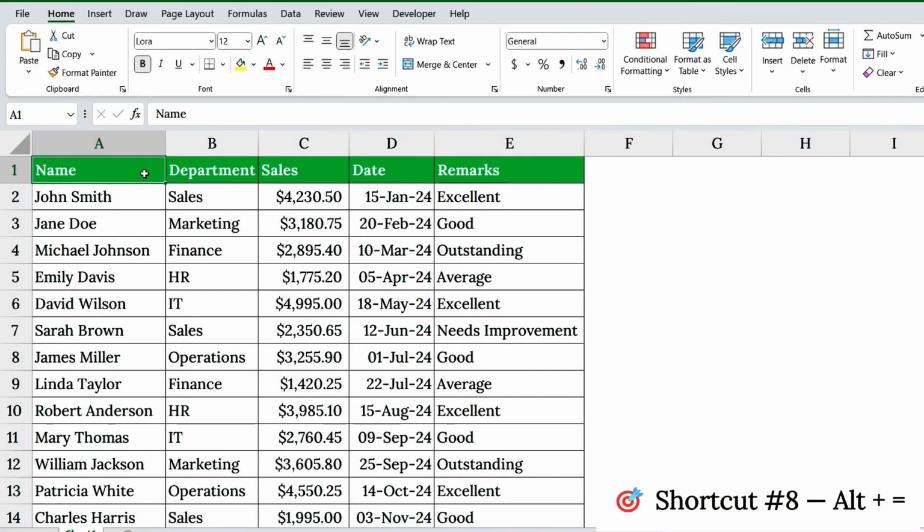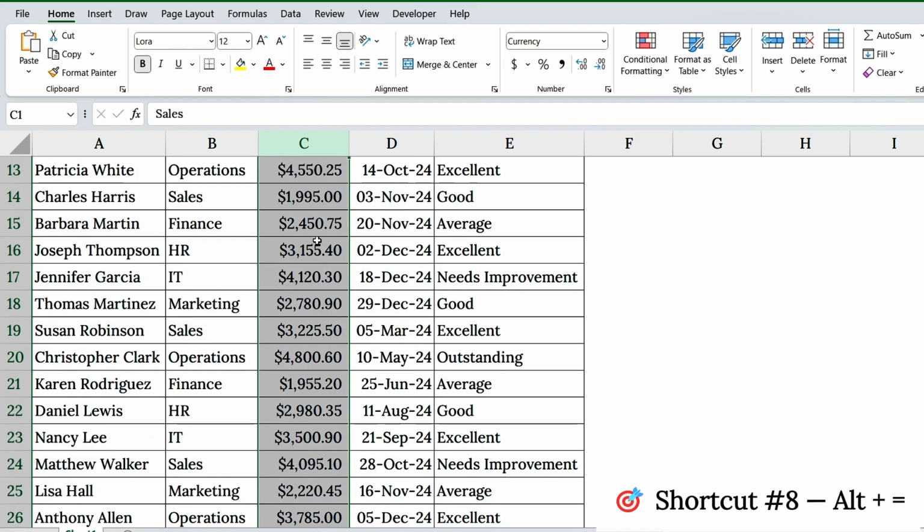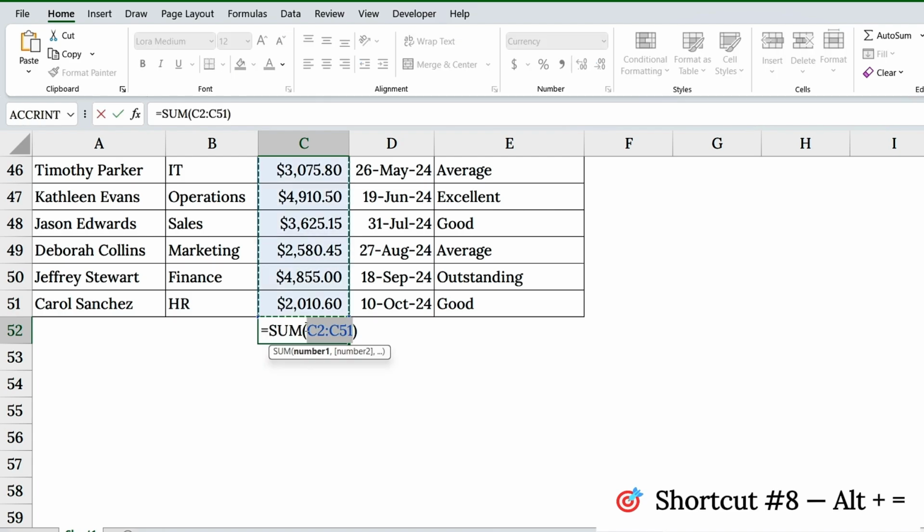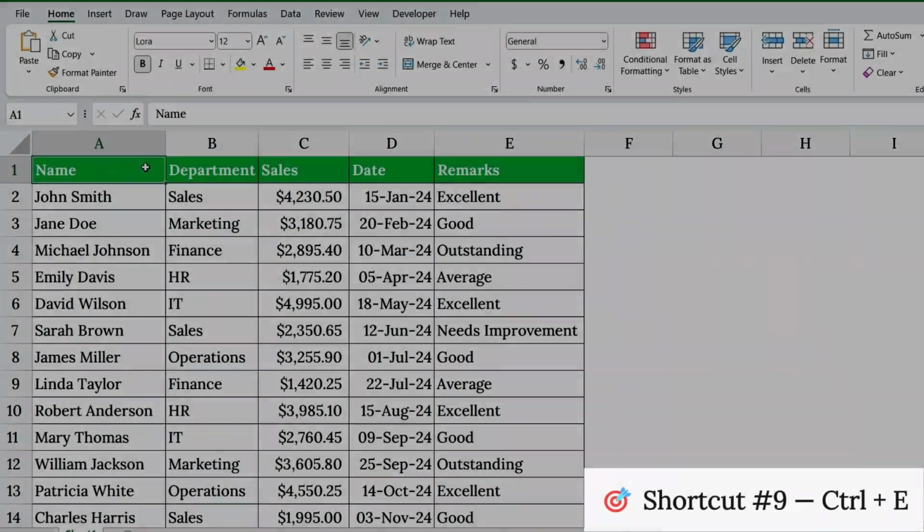Shortcut number 8, Alt plus equals to instantly total your sales. You've got a column of sales figures. Instead of typing the sum formula manually, click the empty cell just below the last sales figure and press Alt plus equals. Excel instantly inserts the sum formula for the entire column. Hit Enter and you get your total sales.